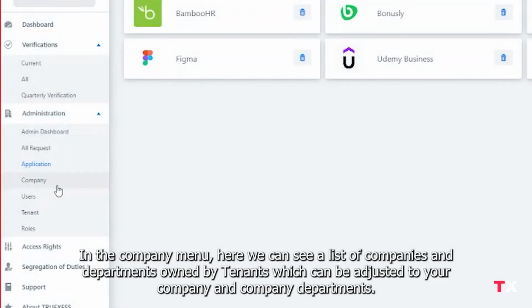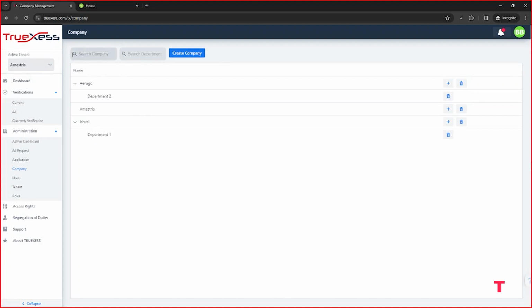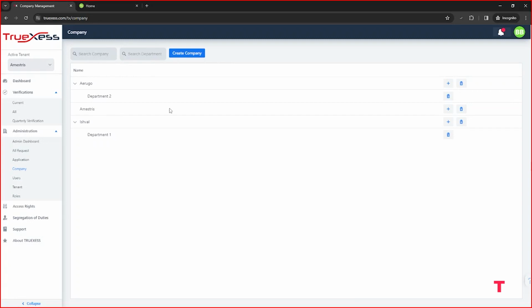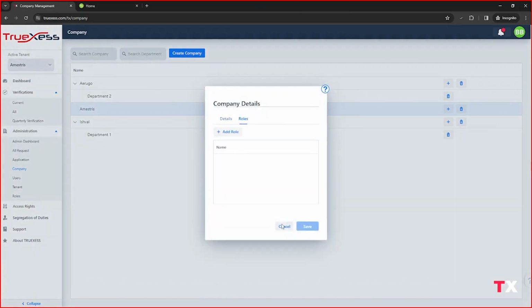In the company menu, here we can see a list of companies and departments owned by tenants, which can be adjusted to your company and company departments, which will later aim to make it easier to group users. Then for each company, we can also add the required roles.